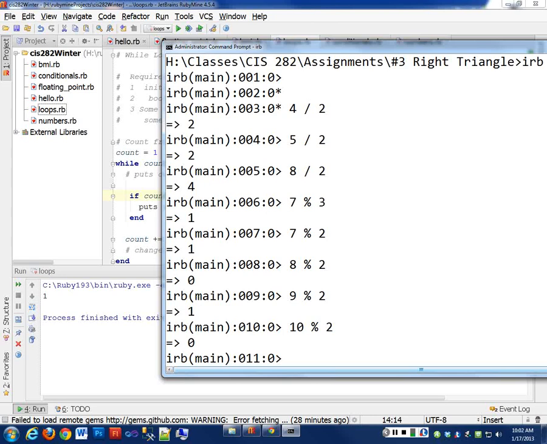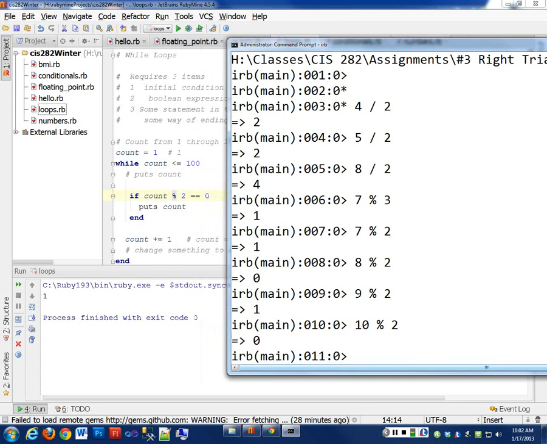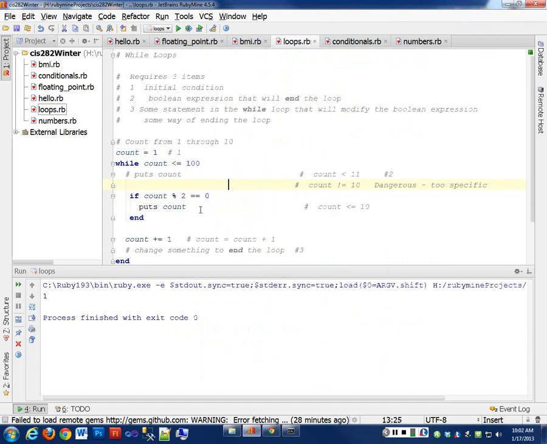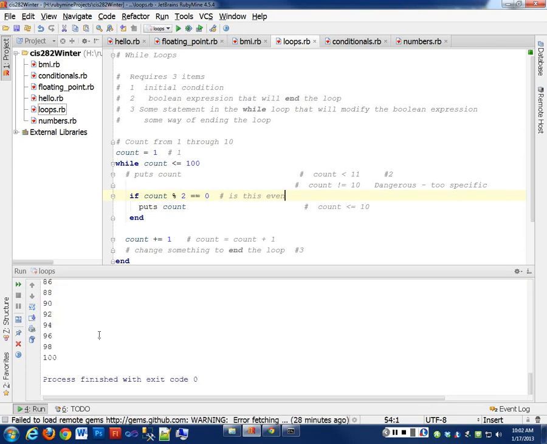Pardon me? It creates a Boolean. It does. It creates a true or false, an alternating 0 and 1. So if I say count mod 2 is equivalent to 0, then I can know that this is an even number. So is this even? Even. If it's even, I want to print it out. So now let's see if this works. Look at that. It's beautiful. Everybody see that? So that's a new expression that you can use to determine if it's odd or even.